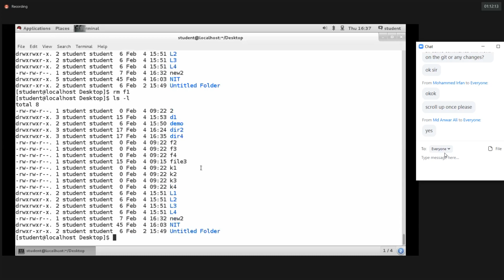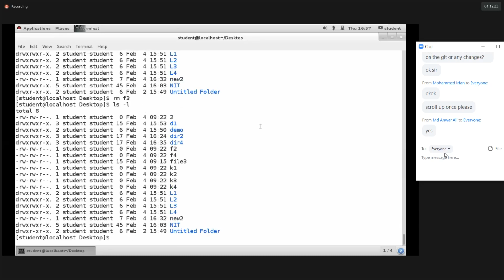We don't have this f1 file in our operating system. Permanently it will delete. Okay, rm, then f3. The f3 file got deleted. Now I need to delete the files starting with letter f. rm, then f star. So this is a wildcard expression.